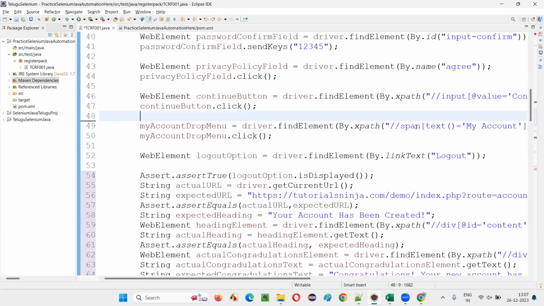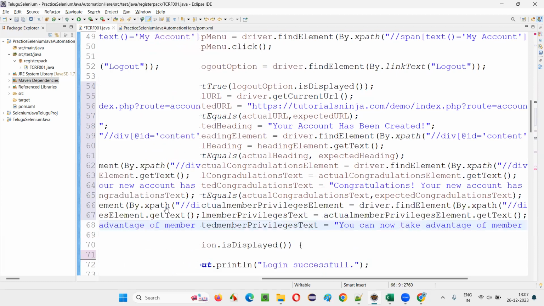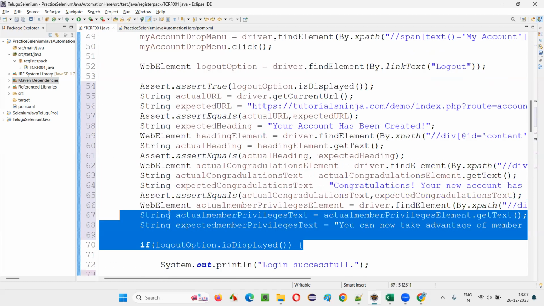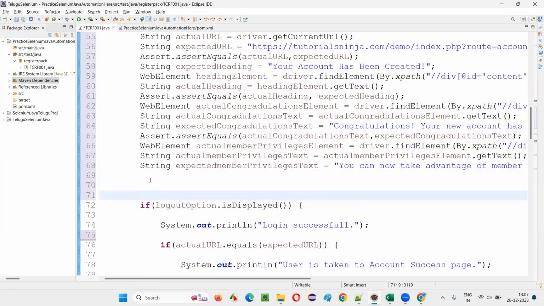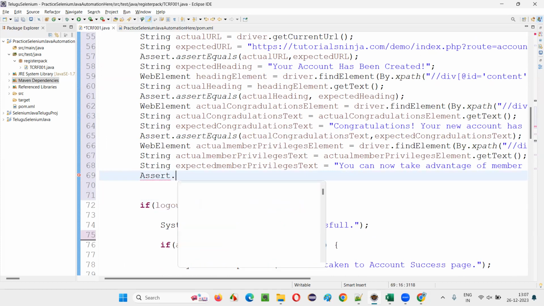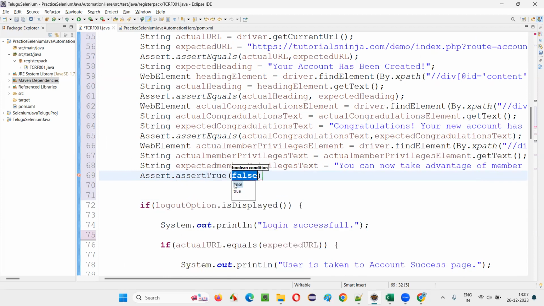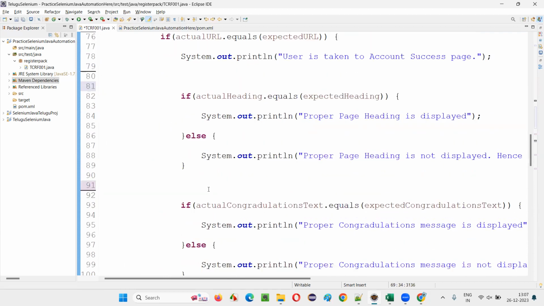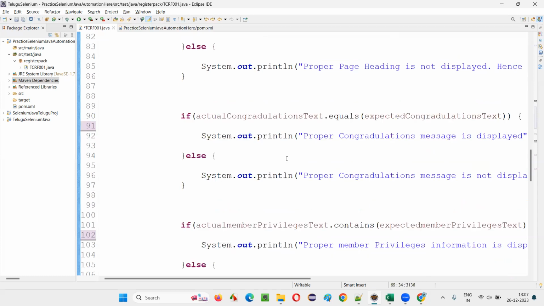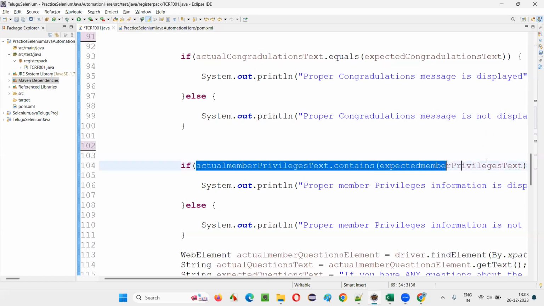Okay, this part I'll remove, the comment I'll remove. Here I'll write down, and here I'll simply say Assert.assertTrue. I'll write assertTrue. Why I'm writing assertTrue, you'll understand. And I'll simply copy paste something from here, that is contains actual member privileges dot expected member privileges.